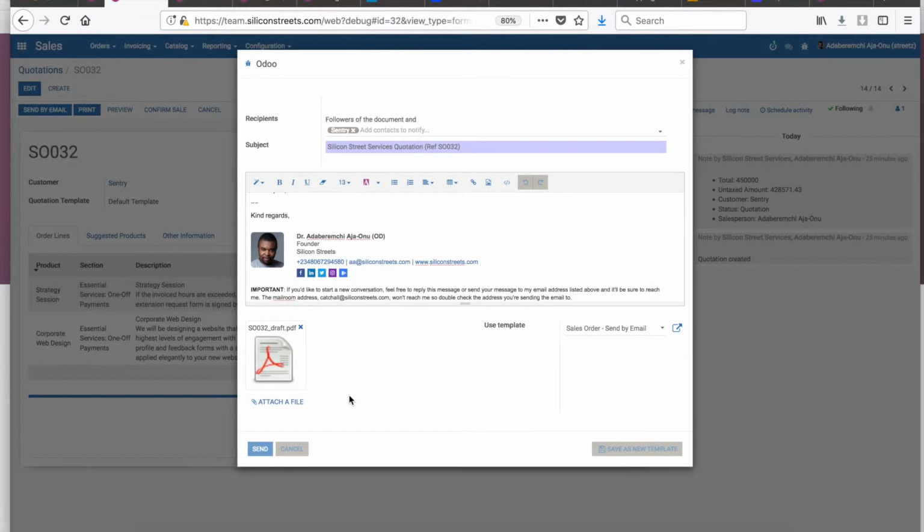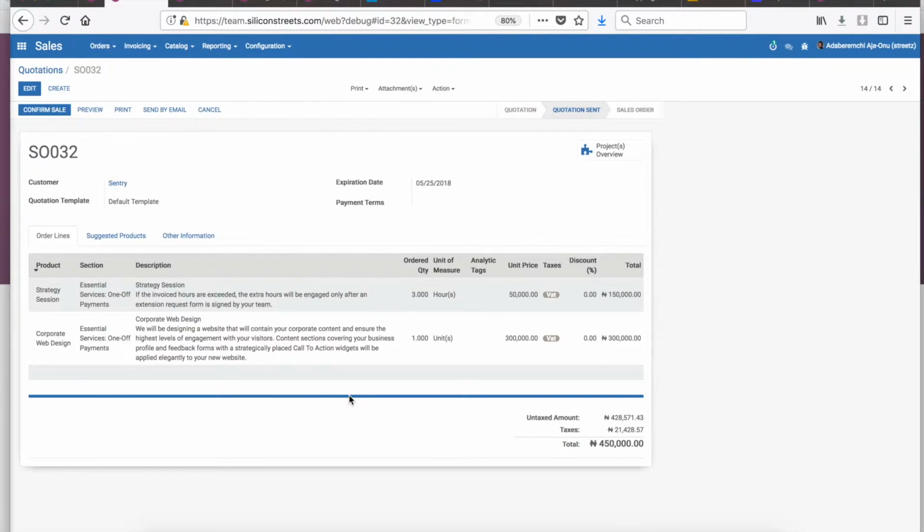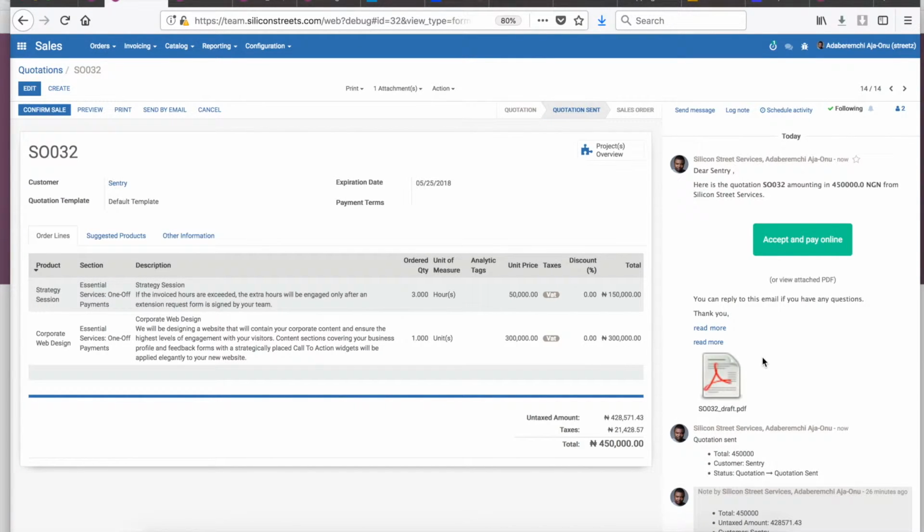Now, when the client receives the message, he has an option to either read the PDF, or read the proposal and accept to pay online. And we're going to be looking at that from their mailbox in just a moment.